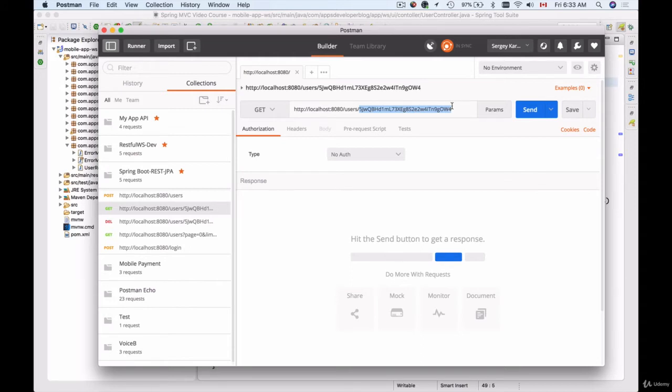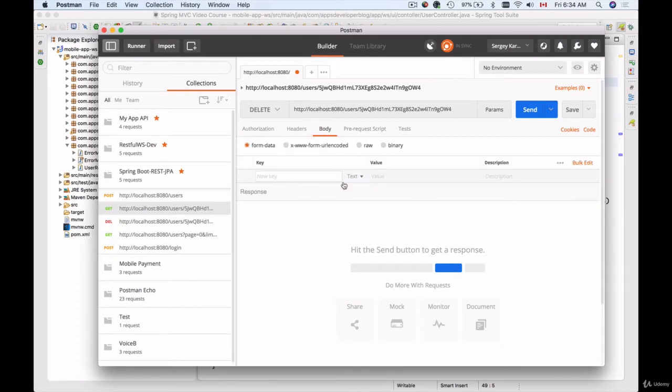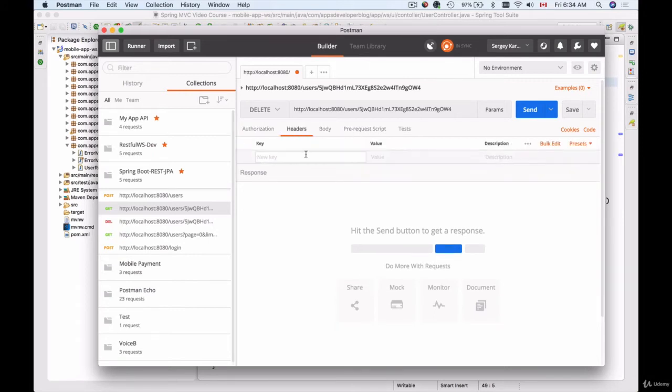So the delete user details API call is very similar. We will need to send HTTP delete request this time, and the URL will stay the same. It will also be sent to /users, and then we'll need to provide the ID of the user that we want to delete. No need to provide anything in the body, just the authorization header, as we always do in the case of protected web service endpoints.